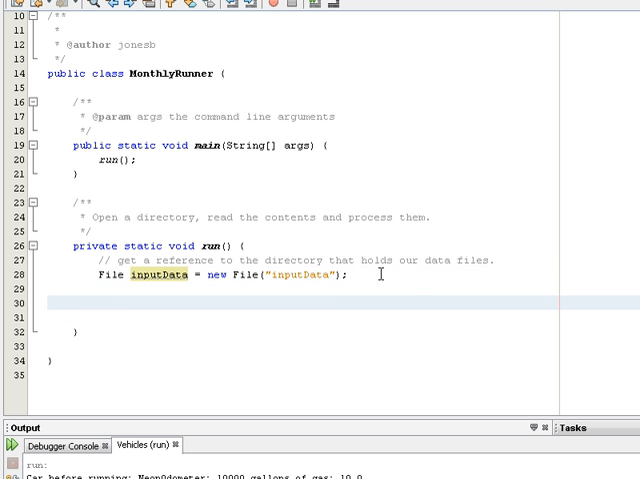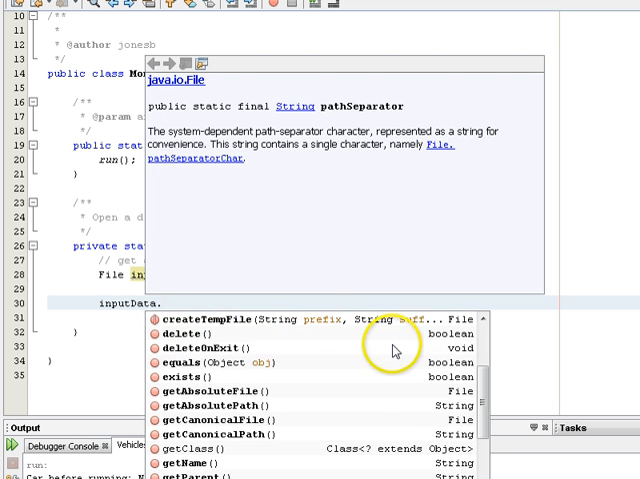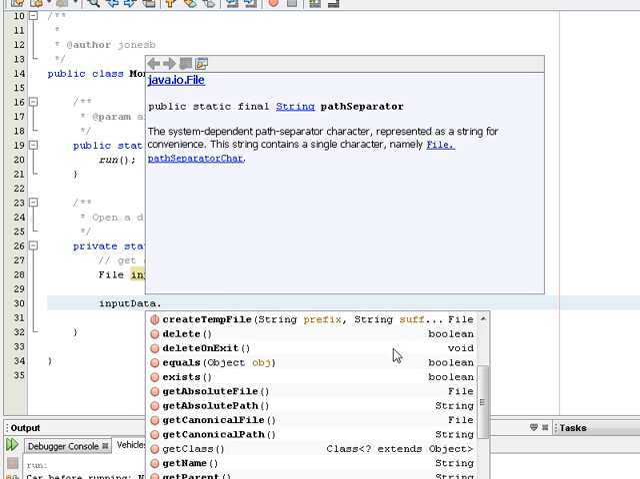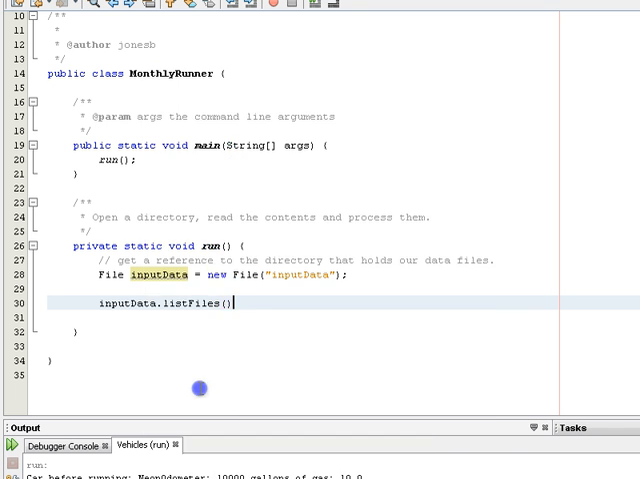And now let's see. Input data dot list files. List files will tell us what files are inside this directory. So I'm going to click on list files. Okay, and I'm going to say File, open and close square bracket, all files equals input data list files. So I'll say get a list of all files in this directory.